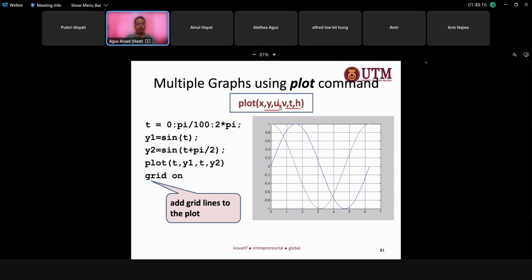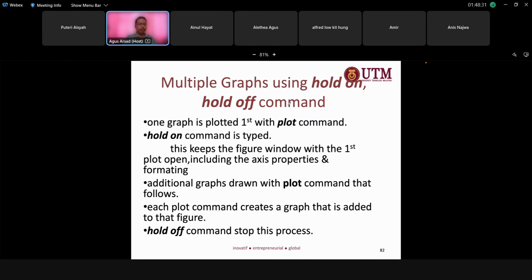Kita juga ada multiple graph using hold on, hold off command. Jadi boleh write hold off command dekat last line of your command later. So saya akan discuss benda ni minggu depan. Kita ada beberapa lagi slide yang lebih practical. But in the next week juga saya akan bawa untuk masing-masing gunakan mana kita masing-masing familiar dengan math step sekali lagi dengan buat exercise.